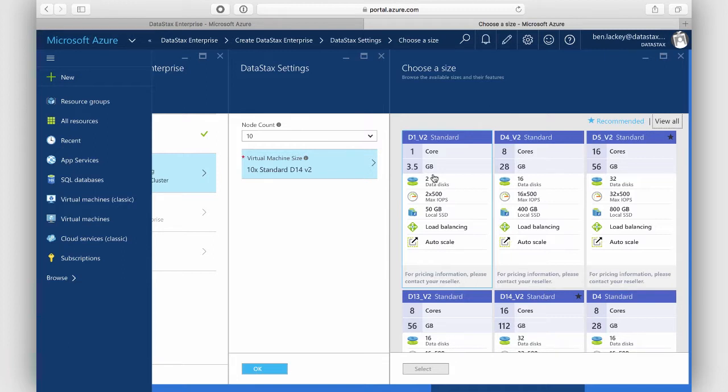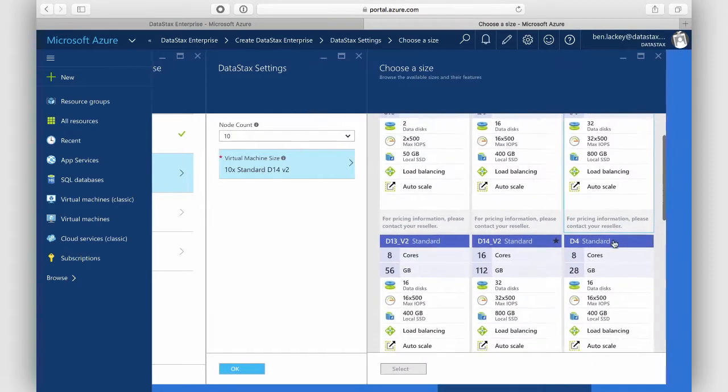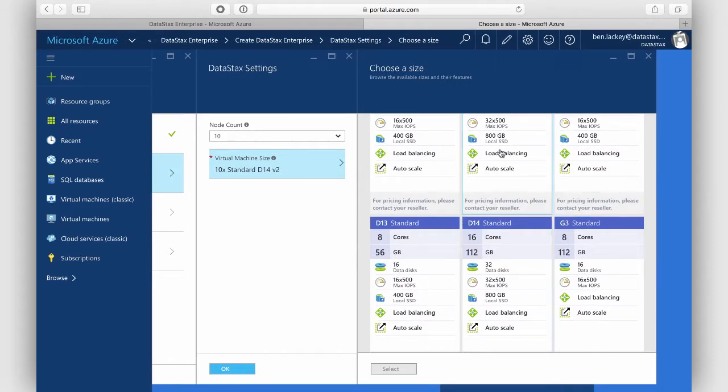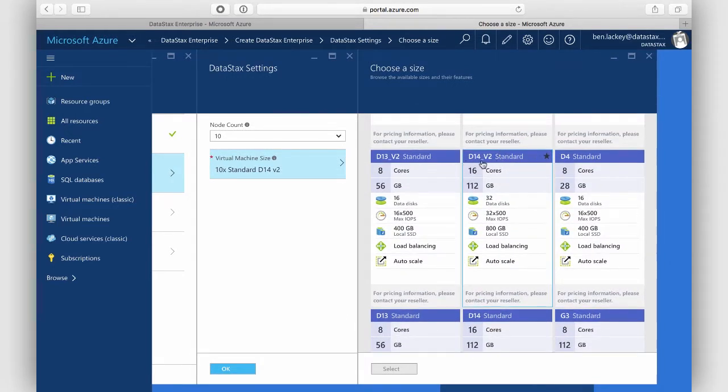You can't really run any queries or workloads against it. It's too small, and we don't even recommend it for development purposes. The other machine types are a bit more marginal and may be possible, but I typically always recommend the D14 V2 as opposed to the standard D14.